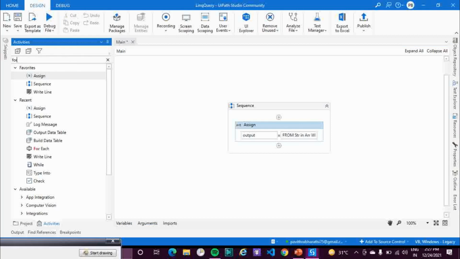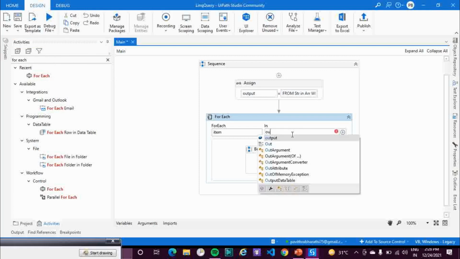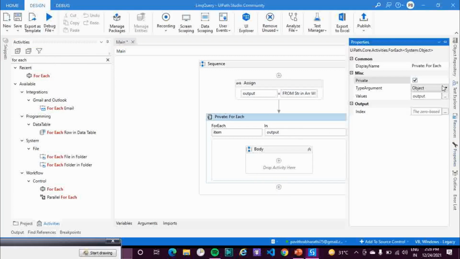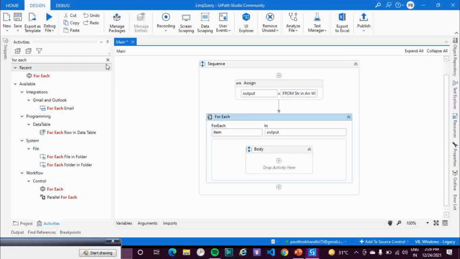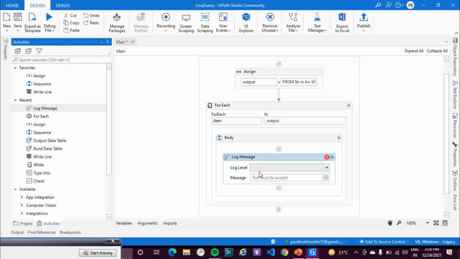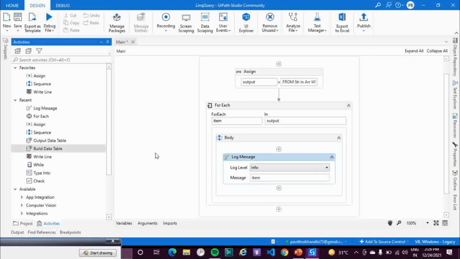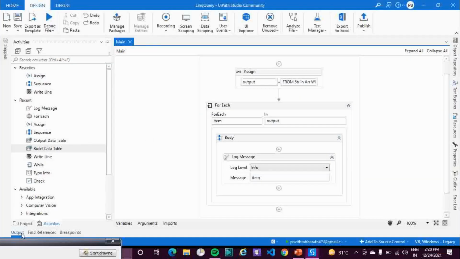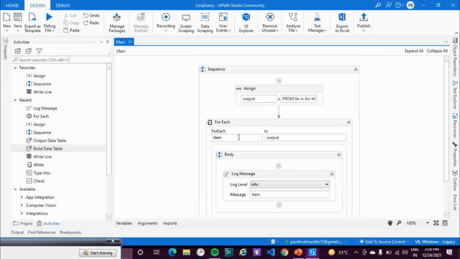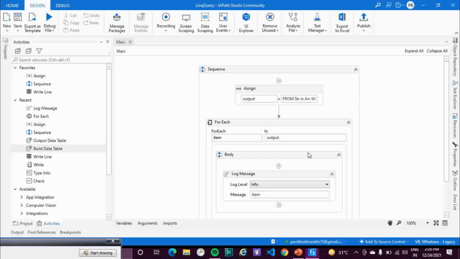Let me write a print of the value: loop through the output, which is of Enumerable of string type, and log the message. Now let me run this code. Before seeing the output, what will be our expected output? It should return Ram, and it returned as per expectation.